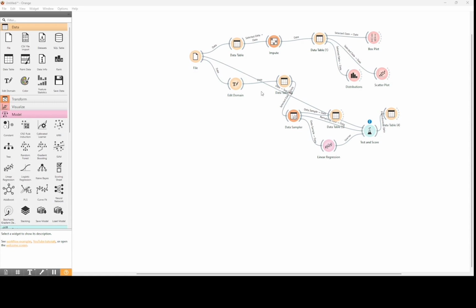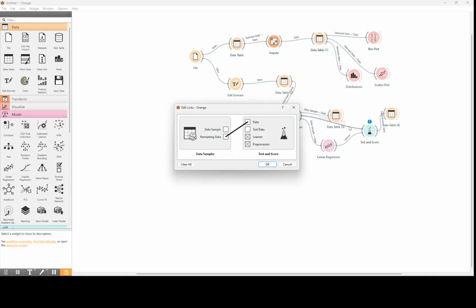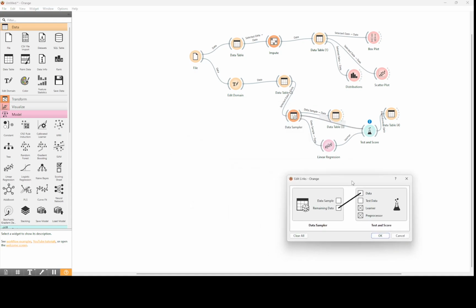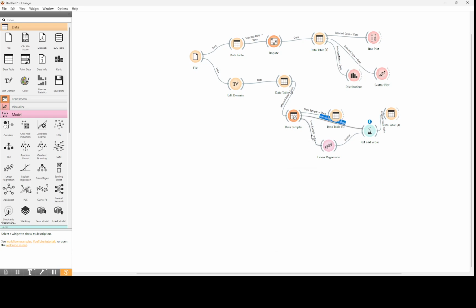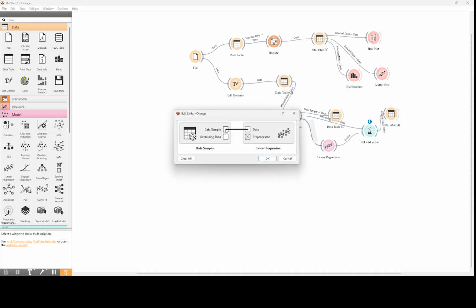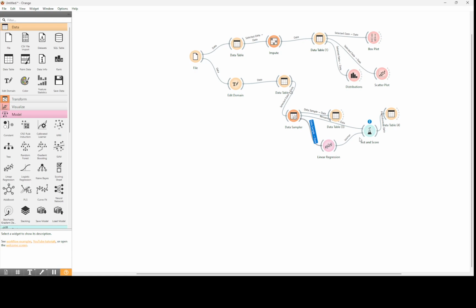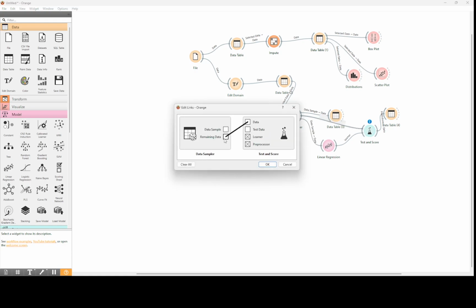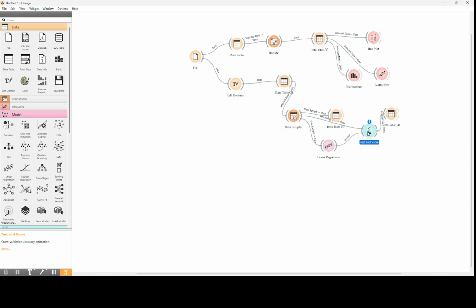So from here we can see that if we remove this directly from data set 2, and we make a link from data sample to test data, here we customize the data. For example, the data sample means the training data is 70% of the whole data, and from here we are testing it with the test data. So the remaining data means the test data, that is 30% of the data. Then we can see the results.